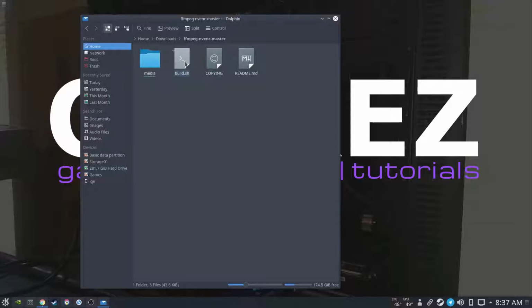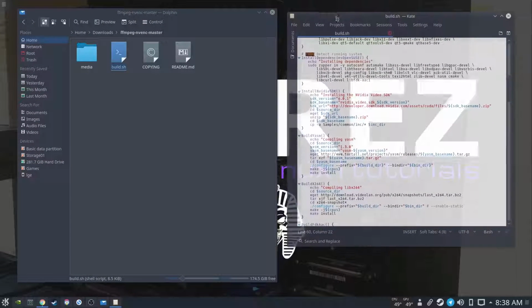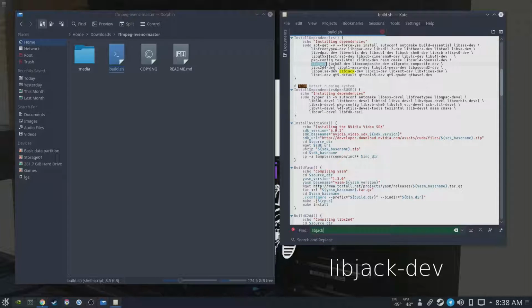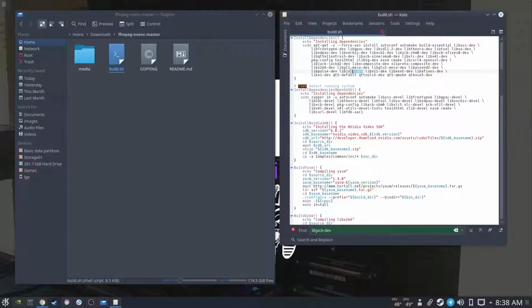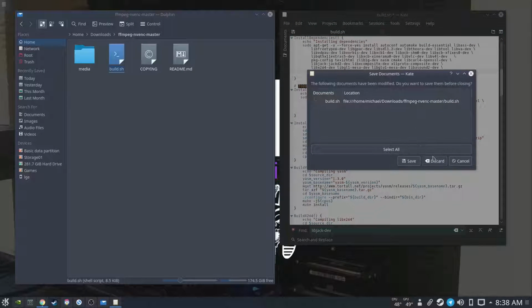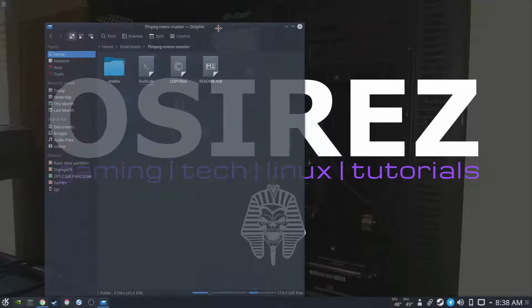We have to modify this build shell script. So you're going to open it in your favorite text editor. KDE uses Kate. Once you're in it, press Control F to search and look for libjack0. Once you've found it, take that and delete it. That's it. Delete it, save it, then close it. I'm not going to save it, but you need to save it and close it.